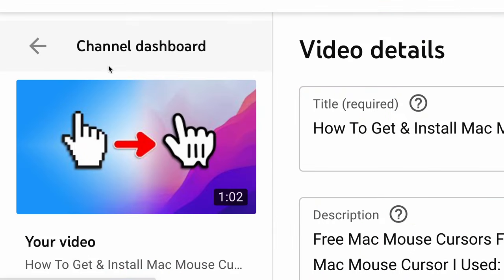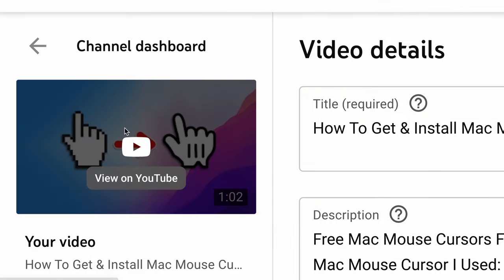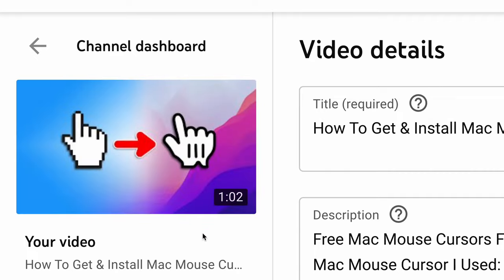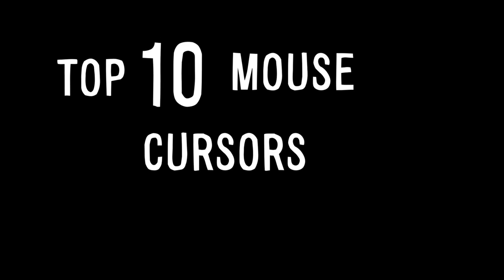If you want to know how to install a cursor to Windows, I'll leave a link to the tutorial in the description. With that said, here are the top 10 mouse cursors for Windows.